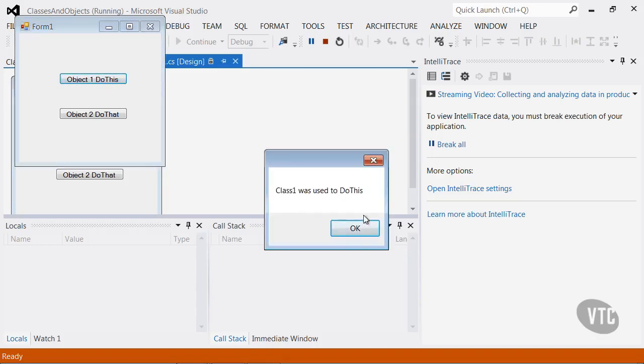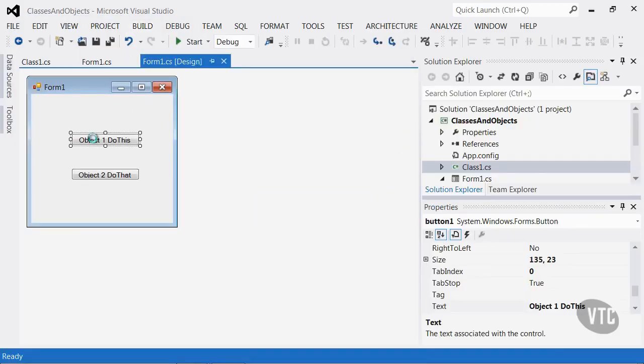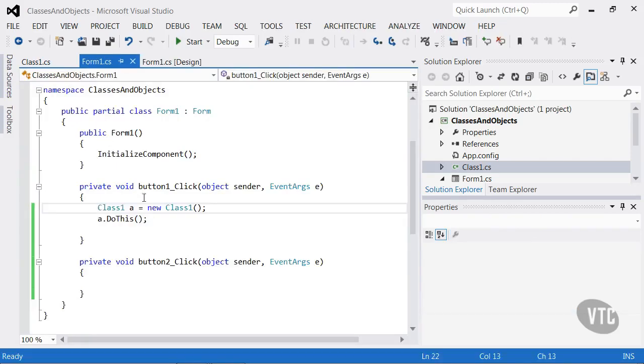Let's go look at what happened. When I clicked on this button right here, this code ran, right? We created a variable a of a class 1 data type. We used new class 1 to instantiate a, and then we called the do this method that was coded into class 1, and we used the a object to do it, right? Now, let's do another one.